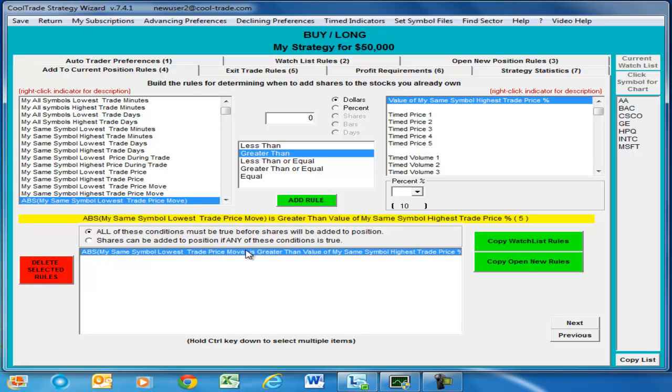So this rule on the Dow 30 strategies is already set in here. What it says is my same symbol lowest trade price move is greater than the value of my same symbol highest trade price percent. So this is already in there as a template. Let's say that you want to make your strategy more conservative and add on 10% drops. All you need to do is click on this box where it says 5, and scroll down to 10.